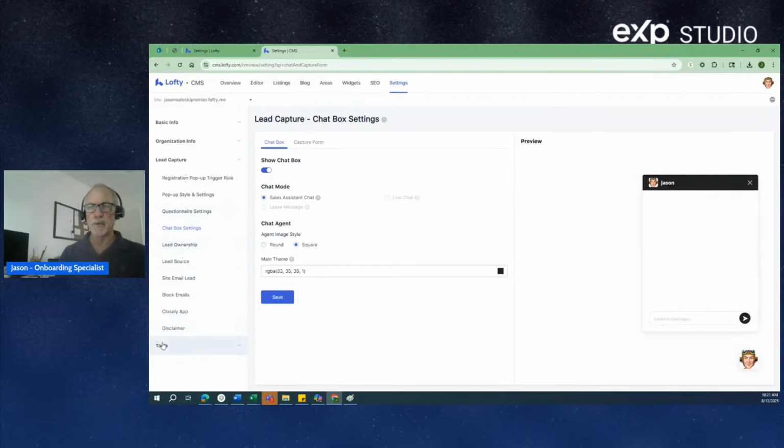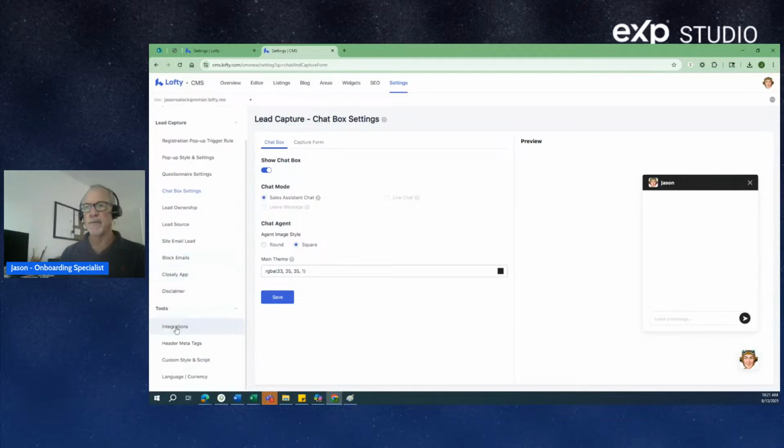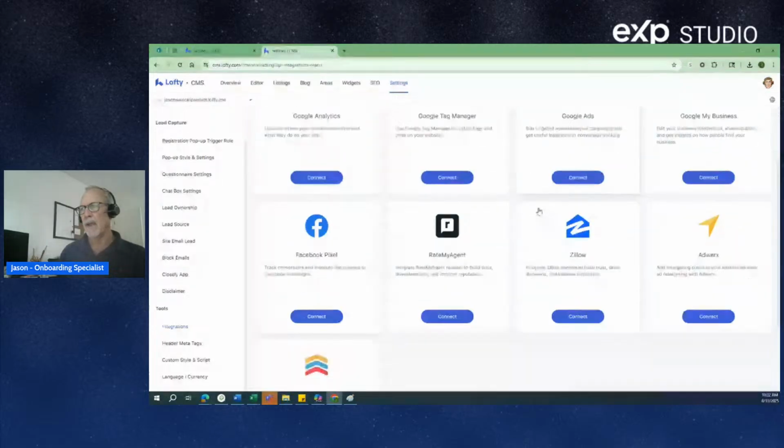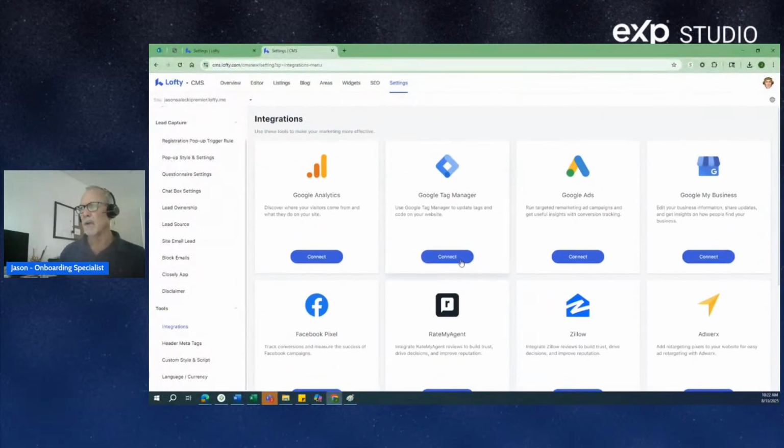We're going to go into tools. Now there are four tools. Two of these I'm going to show to you. The other two we can get back to later. First tool is that Lofty allows you to integrate all these different applications into your website. There are different products and structures, and they interact differently with the website.